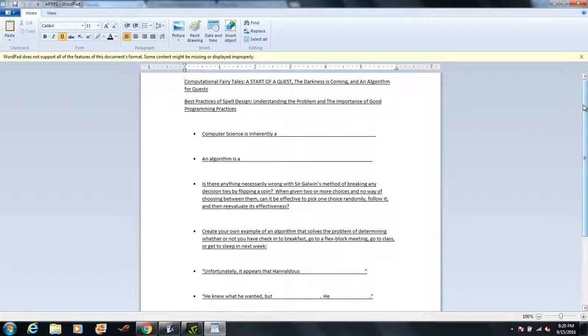The first part is from the book Computational Fairy Tales. In this case, there are 3 chapters you have to read: Start of a Quest, The Darkness is Coming, and An Algorithm for Quests. That's out of this book. They're like 2 or 3 page chapters each. Then there are questions based on those chapters.